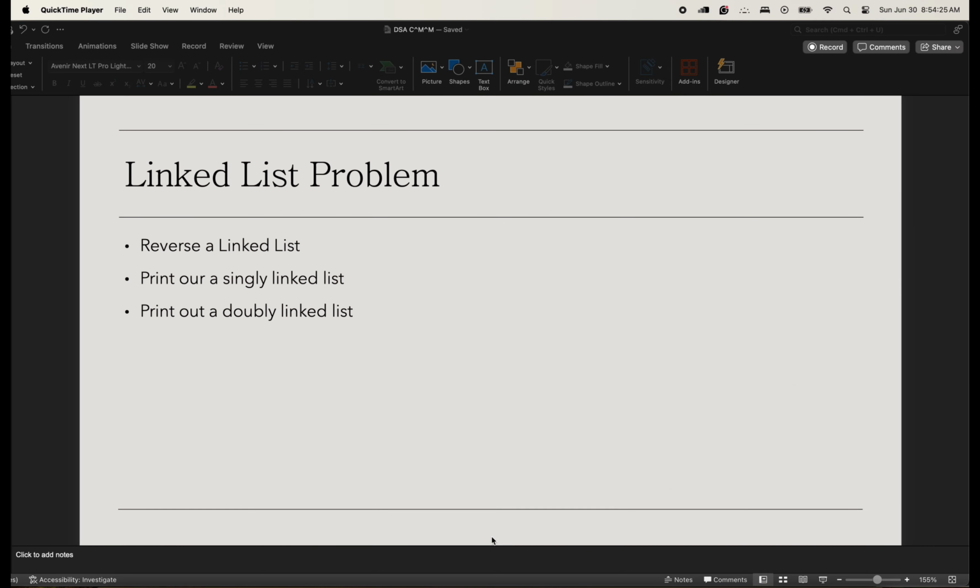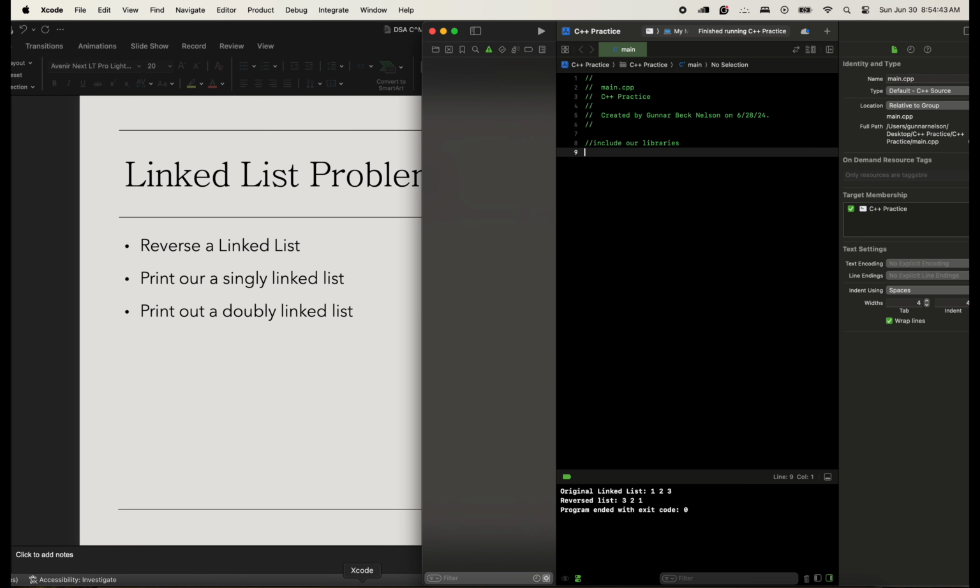So in our linked list problem, we are tasked with the following. The first thing we need to do is actually reverse a linked list. The second part, we need to print out a singly linked list and then a doubly linked list. I'll explain the differences between the two as we're going along, but to kick things off, let's focus on developing our reverse function.